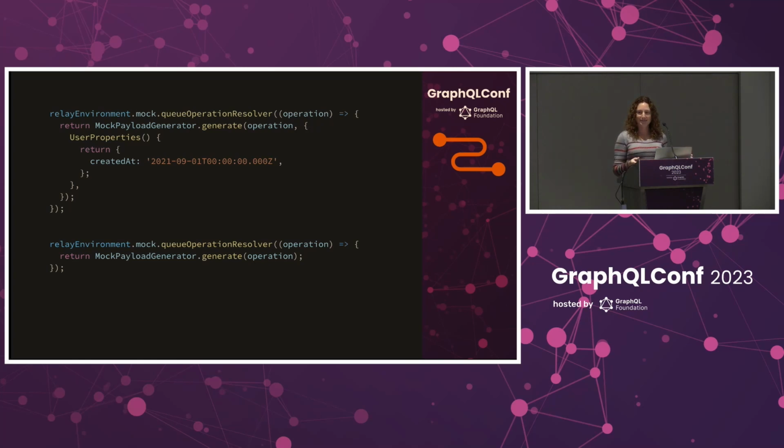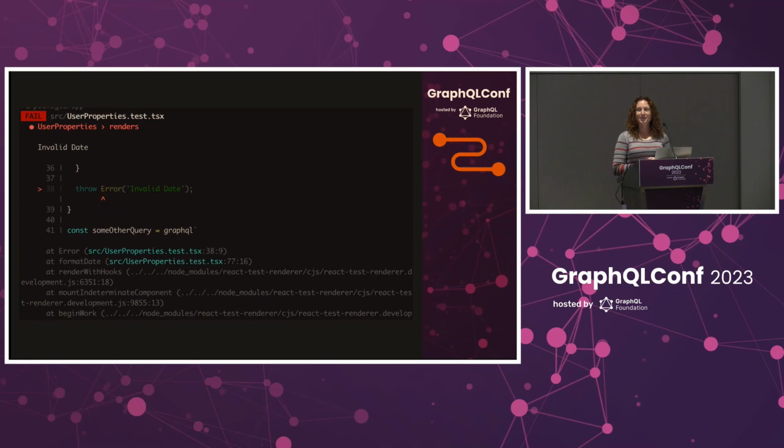Super easy, right? Nope, your test is going to fail because you just mocked your operations out of order. So your nice date override is now going to the new query that was added and not the one that needs it. So we spent so many hours helping customers debug out of order mocking that we finally wrote a custom wrapper around queue operation resolver to let people define their mocks by operation name. But even with that helper, every query needs to be accounted for in the tests.